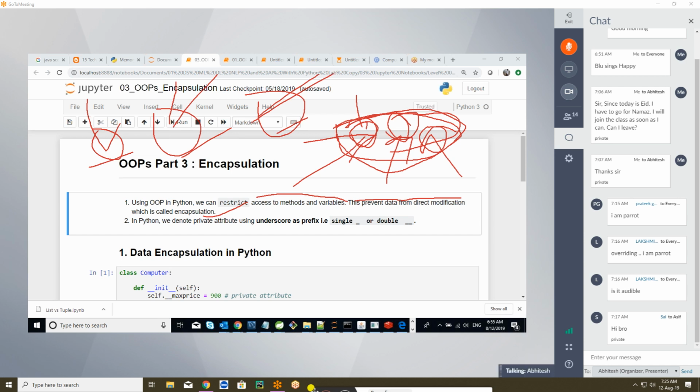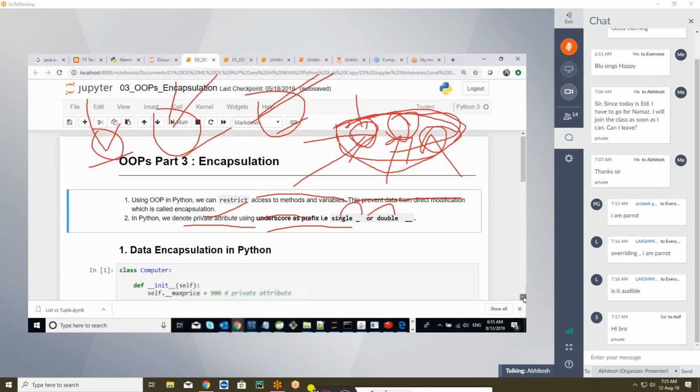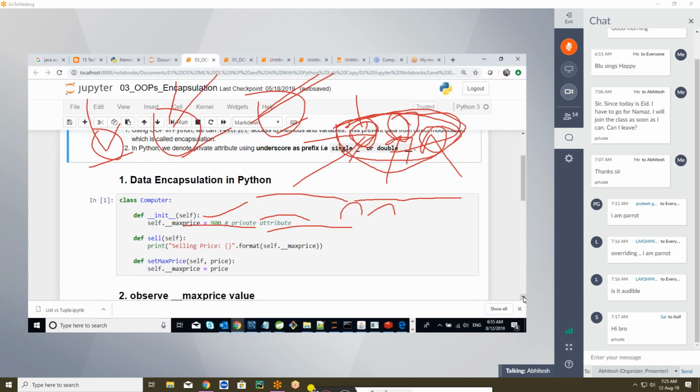In Python, we denote a private attribute using an underscore as a prefix. That may be single or double. In different languages we have a private keyword, but in Python we denote a private attribute using an underscore as a prefix. So we can see here.